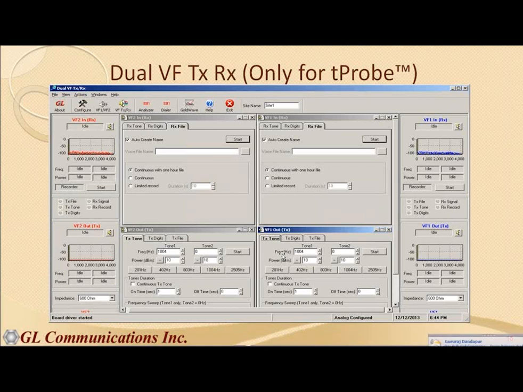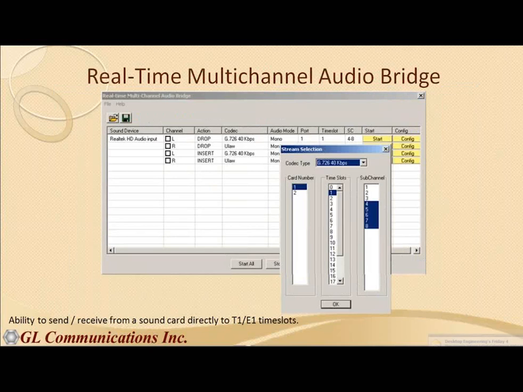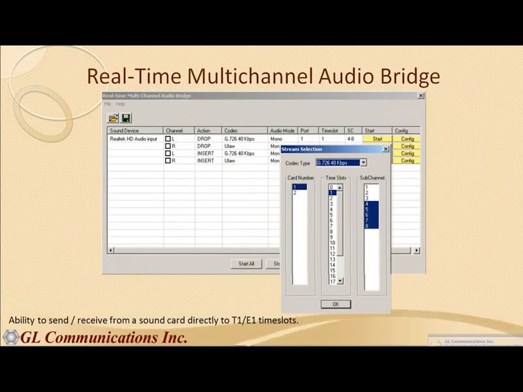Okay. All right. Now let's go on to the next application, and this is the real-time multi-channel audio bridge. Now that is a mouthful. What it means is this. It's actually very simple.